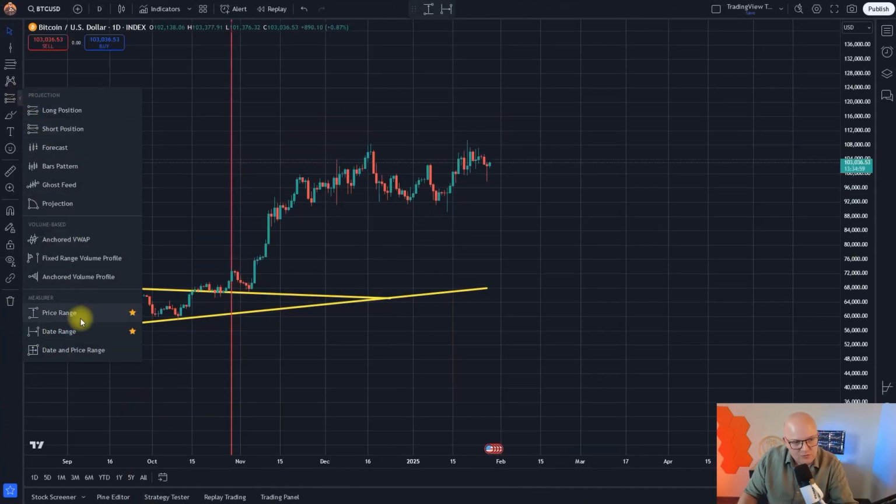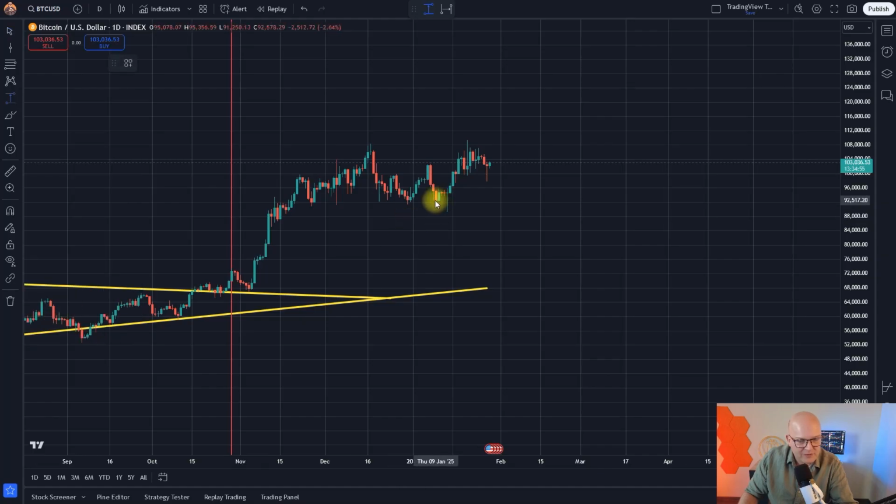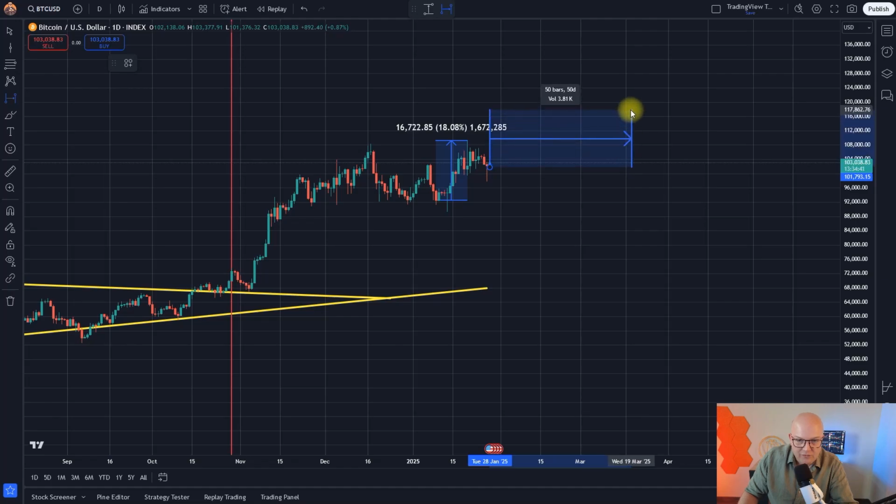For me, also a tool I use a lot here are the so-called price ranges. So if I want to have a quick view and analyze, oh, from here to the very top, what movement was this? Oh, okay, 18.06%. If from today, for example, 48 bars, or 50 days into the future, this would bring us here to the 19th of March 2025.